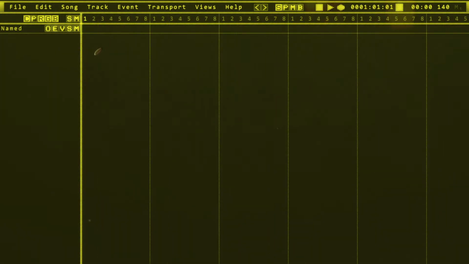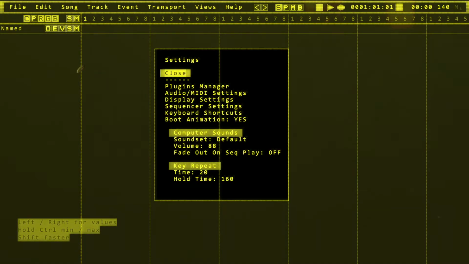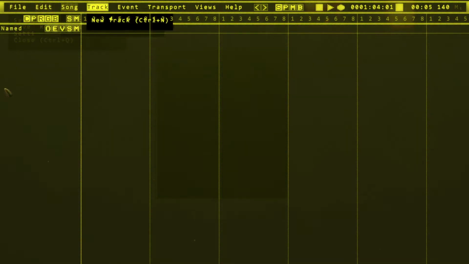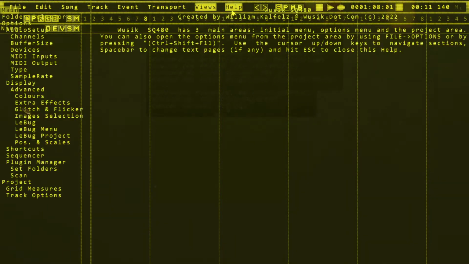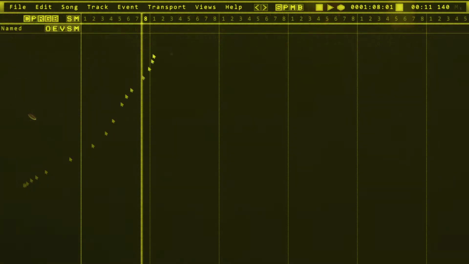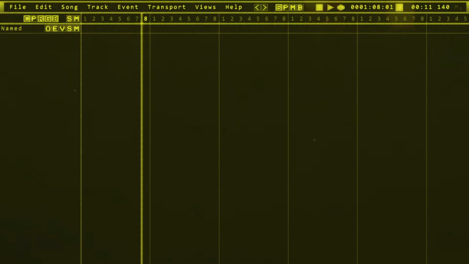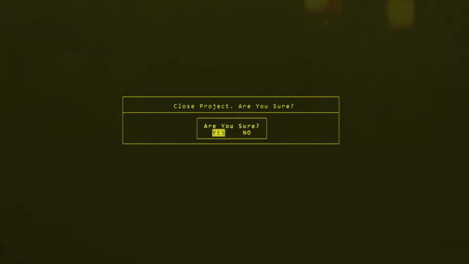So let me stop my sequencer here, and I can check out some of my settings. So I have plugins, audio, display, sequencer, keyboard, and I can open the menus now. I already have a lot of options in the menus. The help is working already, so it's an inline help. There is nothing in a few areas. And then the thing is, this is a full-blown sequencer with plugin support. So let me close the project.